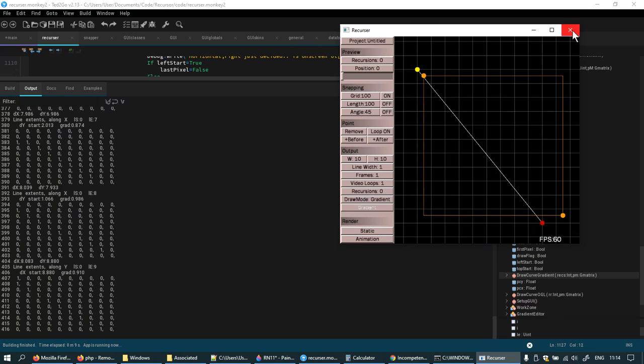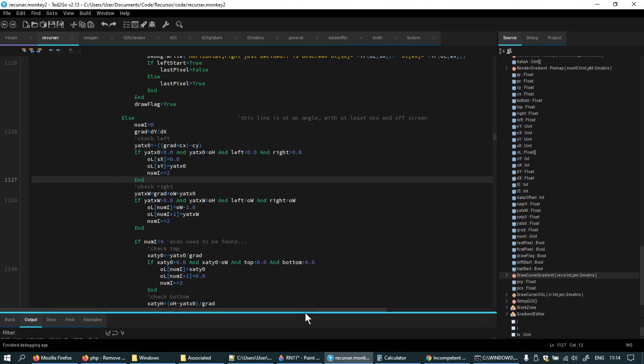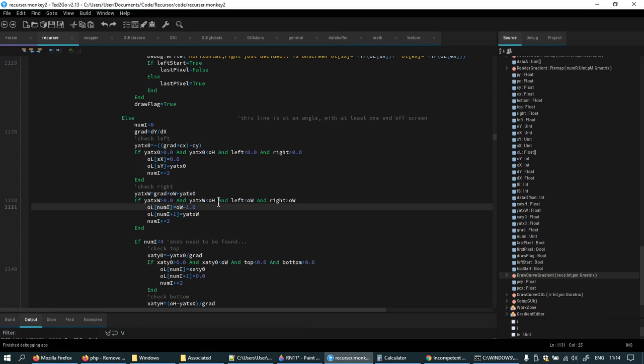Okay, let's have another little look. So it isn't really about the gradient. This line is at an angle with at least one end off the screen. So this, I'm pretty sure that is right. Like, it draws it correctly in an awful lot of positions for that C value to be wrong. If y at x is greater than 0, y at x0 is less than... And I think that that is right. It's not less than or equal to, because is it actually greater than or equal to 0 and less than the other one?